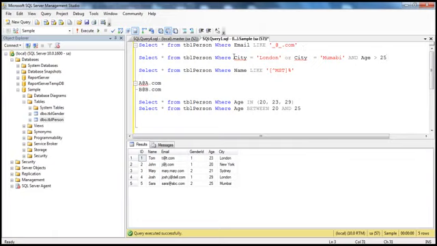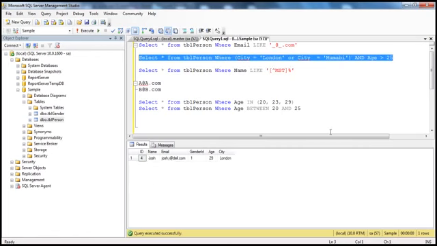You have to put parentheses here around these two conditions, because what we said is the city should be equal to London or Mumbai, and at the same time their age should be greater than 25. So one of these two conditions should be true and their age should be over 25. You can join multiple conditions using the and and or operators. So if we select this query, obviously we'll get all those people who are living in London or Mumbai, and at the same time their age is greater than 25.